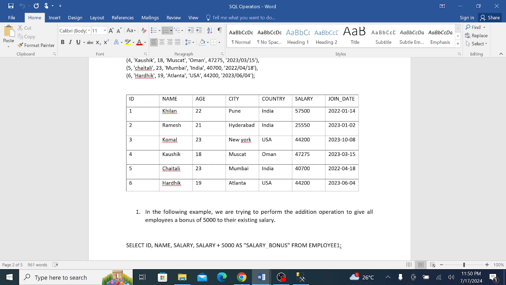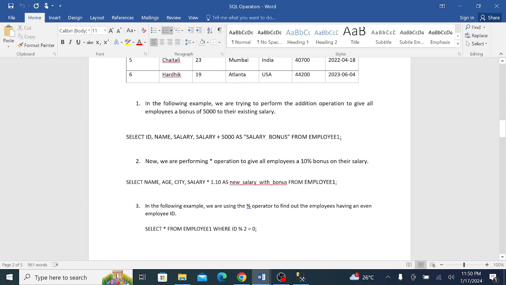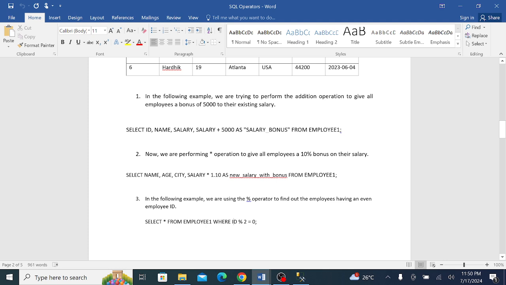And if we are not getting 0 in the remainder, it means that value is not completely divided by 2 there. It means that value is an odd value. Okay, so here we are checking the condition that when the ID is completely divided by 2 and we are getting 0 in the remainder, at that time when this condition gets satisfied, only that ID's record will get retrieved from the table. Okay, so here we are just checking this condition to find out whether the ID value is even or odd.